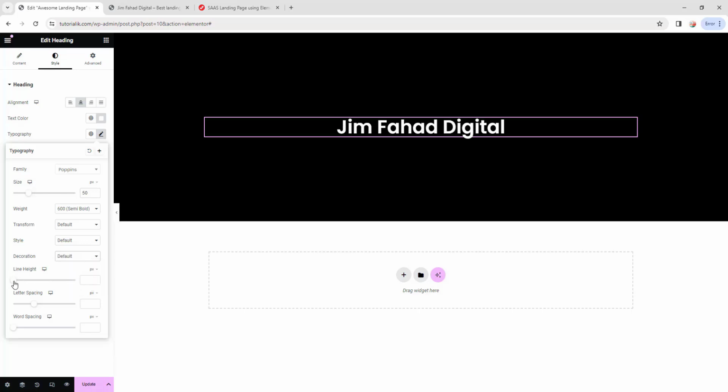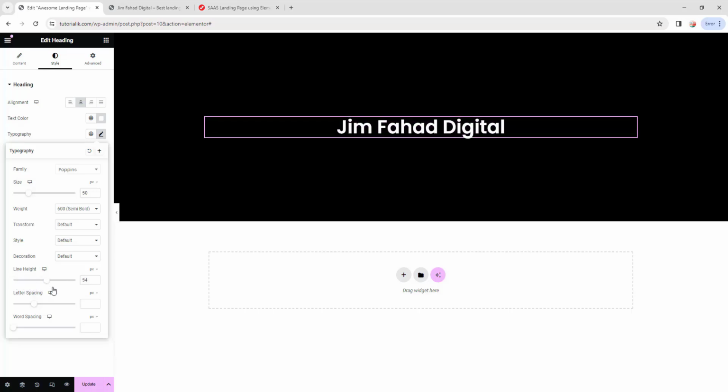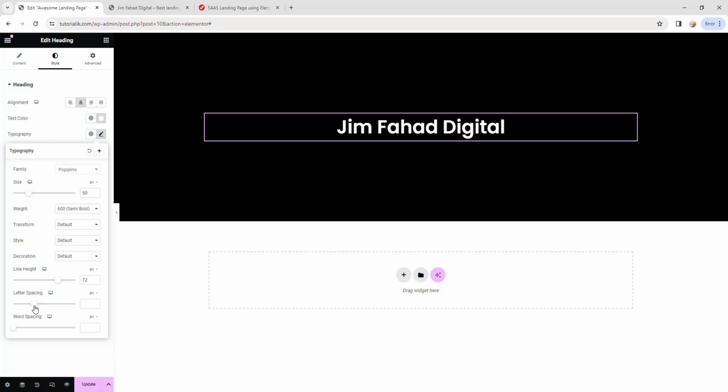Alright, now we have the line height here. With the line height, we can decide the line height of this text. Then we have the letter spacing here. With the letter spacing, you can literally add space between each of your letters like this. And then we have the word spacing. Similarly, you can add space between each of your words like this. But for now, I'm gonna make it all default by selecting the value and clicking on the backspace like this.